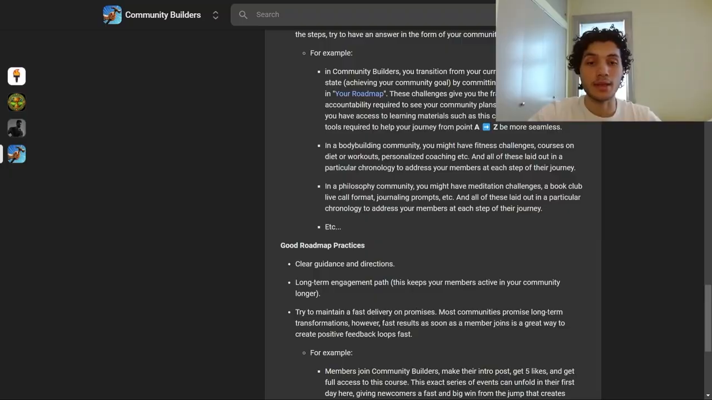Also, try to maintain a fast delivery on promises. Most communities promise long-term transformations. However, fast results as soon as a member joins is a great way too to create positive feedback loops fast. Now, I'm not contradicting the previous point. Don't worry. This is just to say that you can have a long-term roadmap strategy in your community, but make sure to have a bunch of quick successive wins if possible when your member first joins, because this is going to create a positive association, positive feedback loops, and create some momentum for your member going forwards in your community.